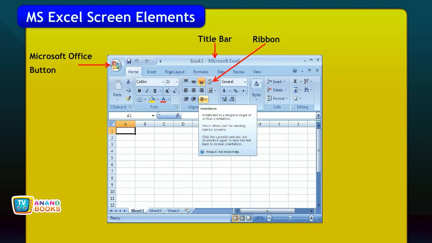Title bar. It is displayed on the top of the Excel window. It shows the name of the workbook, for example, Book 1, Microsoft Excel by default. Quick Access toolbar. It is placed beside the Office button. It is used to access various common commands of Excel such as New, Open, Save, Undo, Redo, etc.